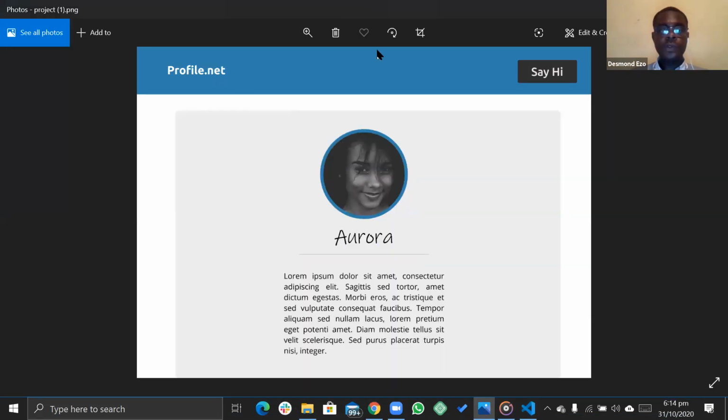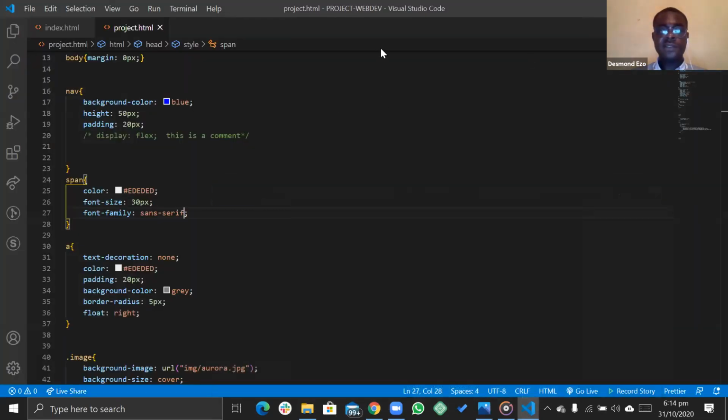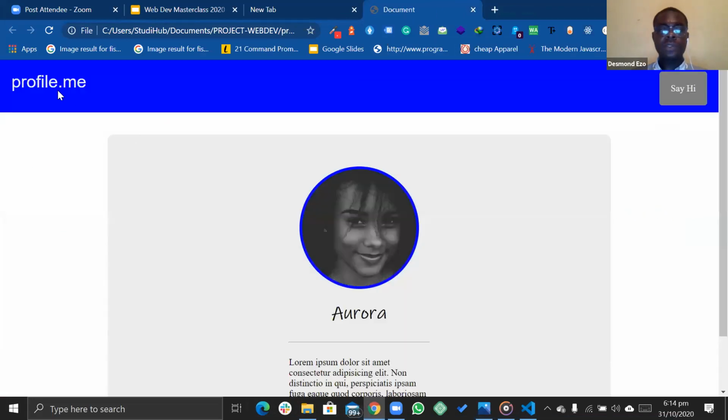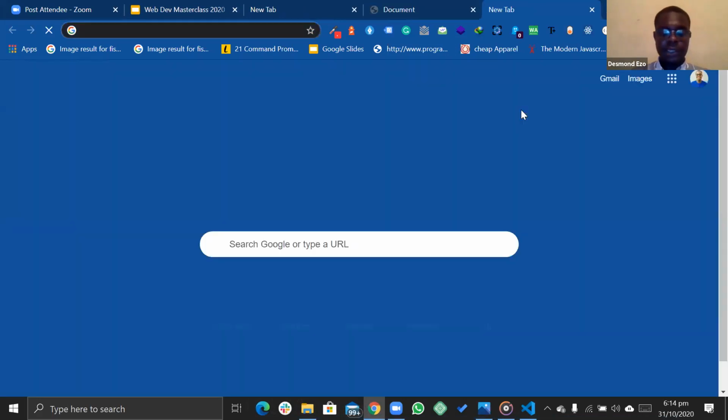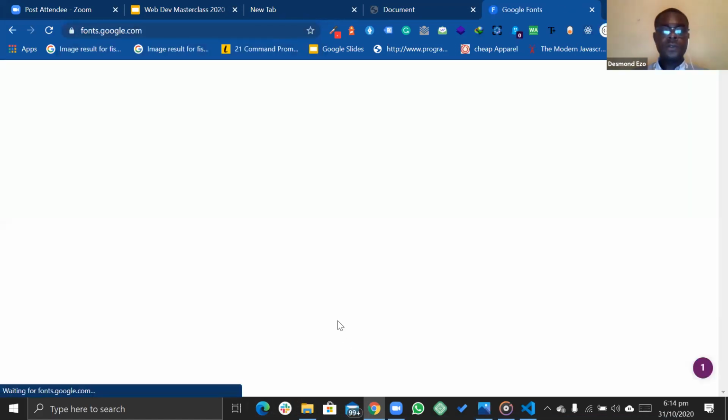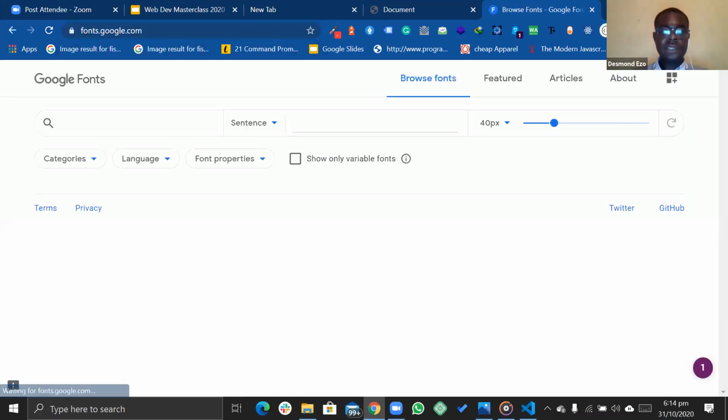But if we want to get fonts, we could go to a place like Google Fonts and import fonts using CSS or using a link directly. But I would not do that now. You can visit a place like fonts.google.com and you have access to a whole lot of free fonts. So I think I use that.